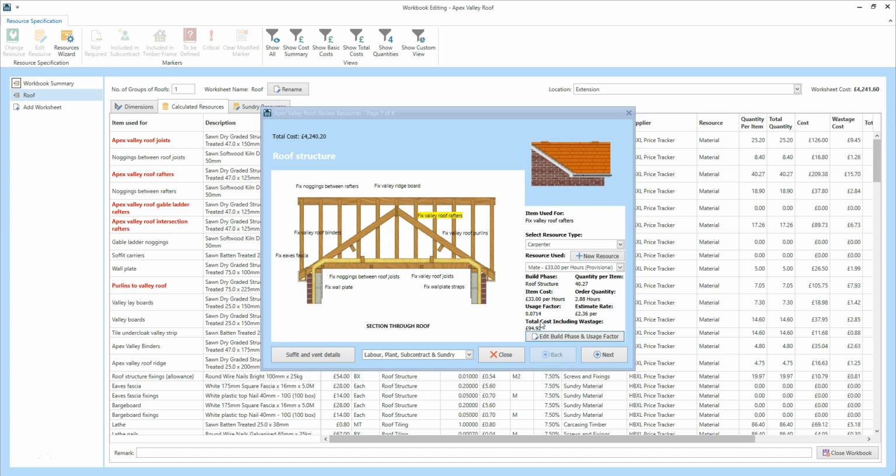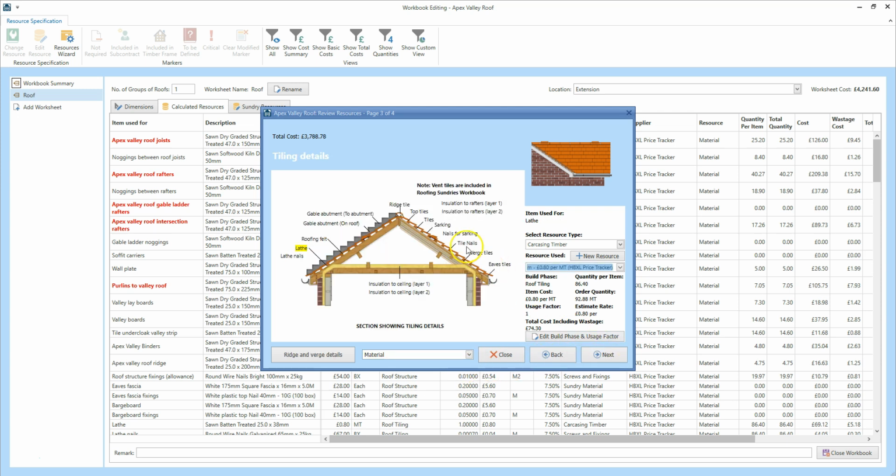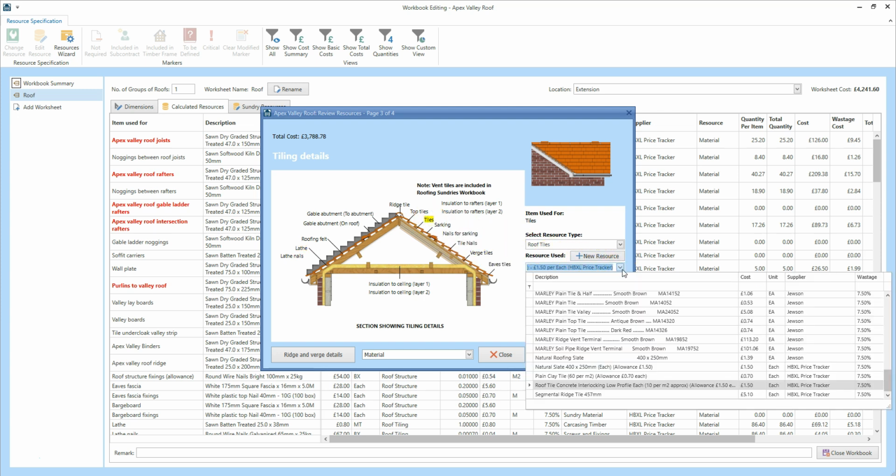Back in the Resources Wizard, click Next, select Material from the drop-down box, and then review the other materials which are being used. If we click onto the tiling details on page 3, and click onto the tiles, if we look at the resource used, we can see that the concrete interlocking tile has been specified as per the selected mini-spec.